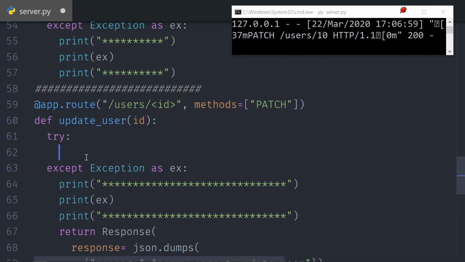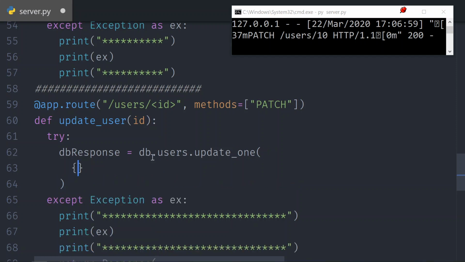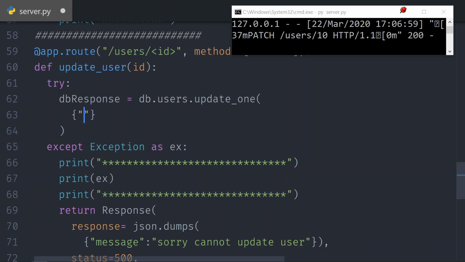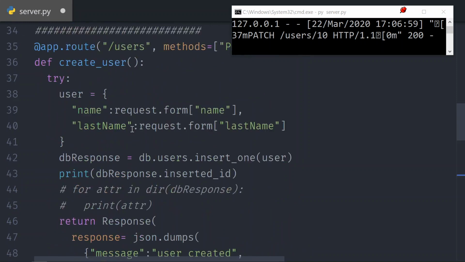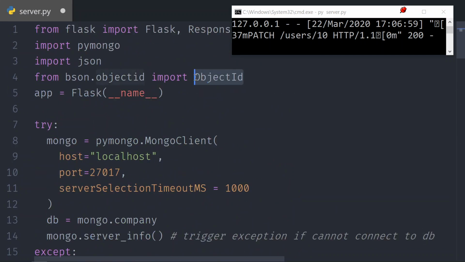So in the try, we're going to try to update the user. We're going to use the DB response so you can see what this contains. And this will be the database.users, that's the collection, and we're going to update one user. The update_one method takes 2 arguments. The first argument is what we are searching for. So we're going to be searching for the user with ID, and here comes the line that I showed you in the previous video. The ID is an ObjectId, so that's why we need this line. Whenever we refer to the ObjectId, we need this import.